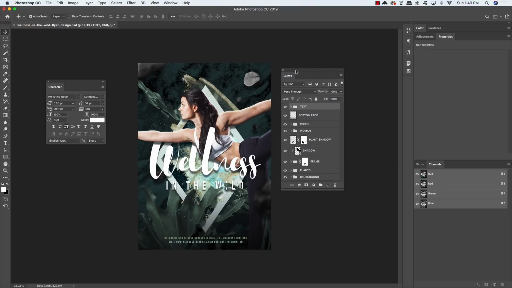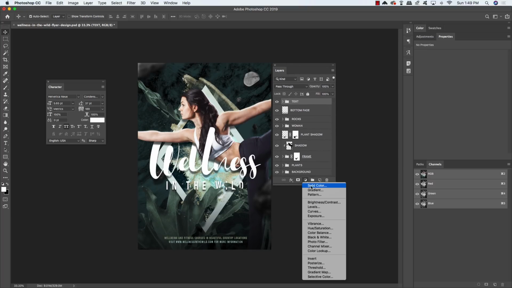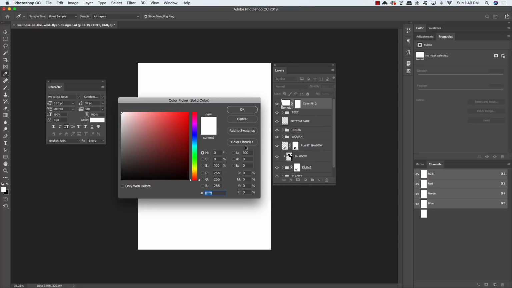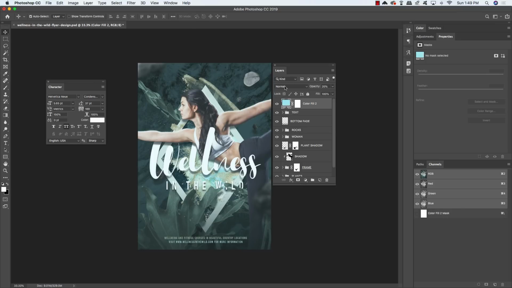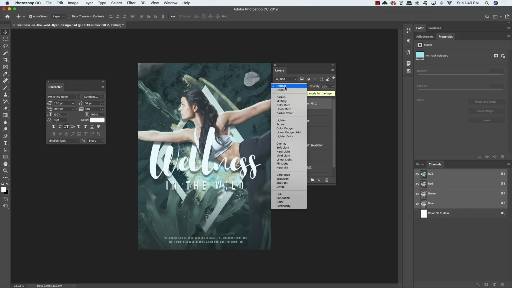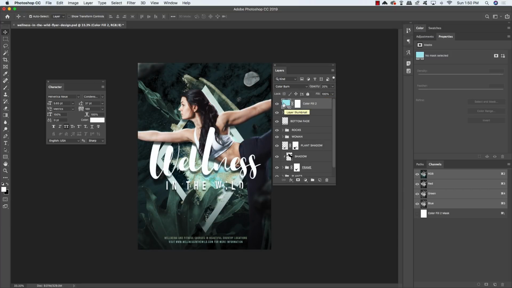Alright, now what we're going to do is come down here to the adjustment layer icon and add a solid color adjustment layer to the very top of our image. And let's go ahead and change the hex value to A8E8F1 and then click OK. Press the number 2 to reduce the opacity to 20%, and then change the blend mode to color burn.